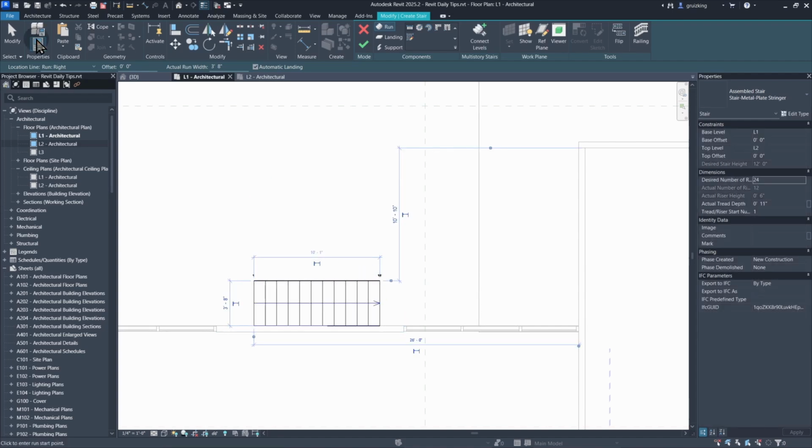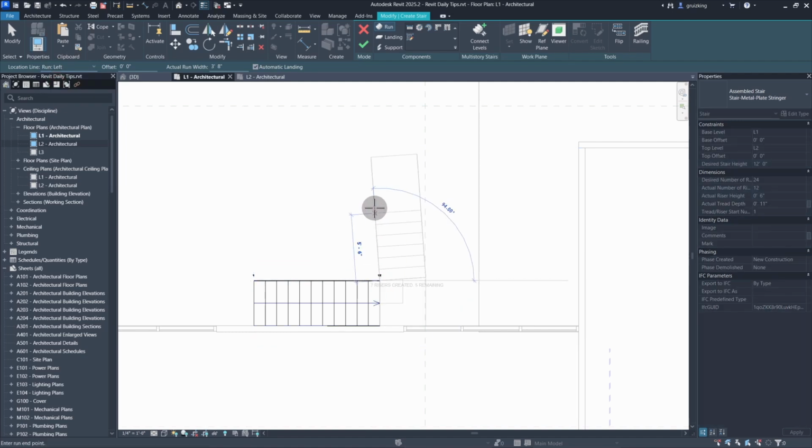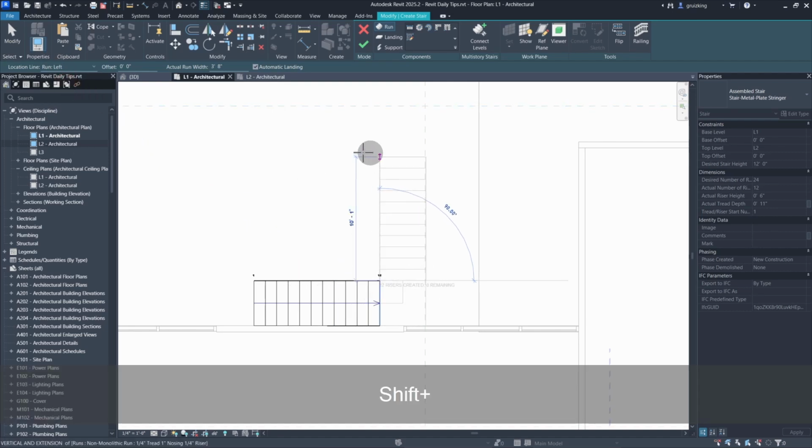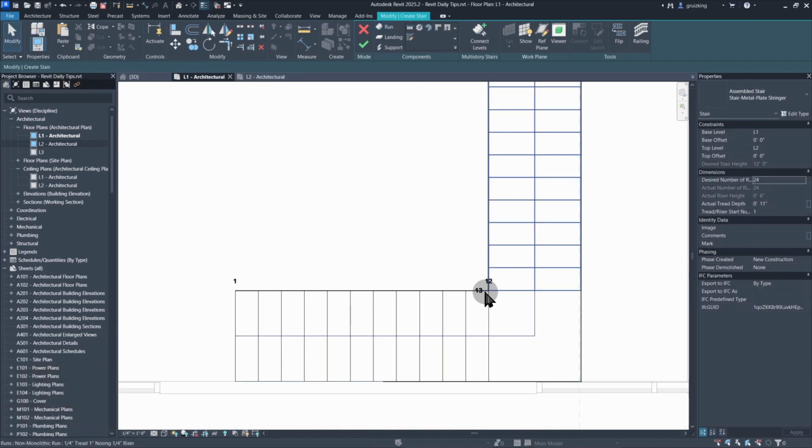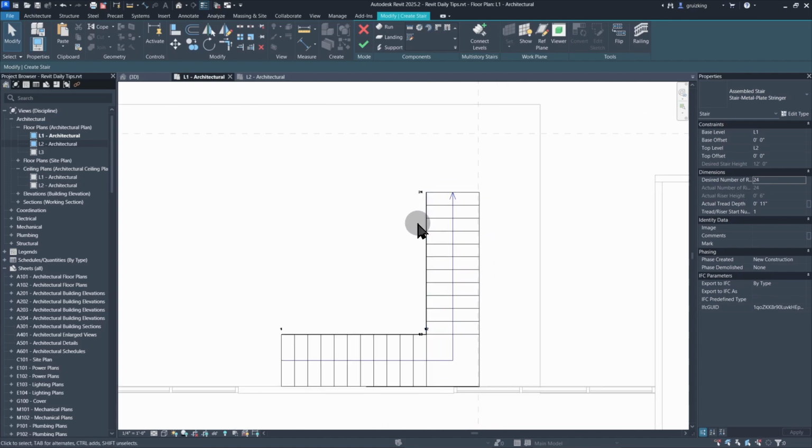And now I actually need to change my run or location line to run left and start here. So you can see here, right, this is my run left. So you're always thinking about left and right as if you're looking up the stairs. You can see here, if I switch it back to my right, that's not going to work. So I need to make sure that I have it on my left when I draw this one. So I'm going to go ahead and hold my shift key so it's vertical. And there we go. We have our 24 risers altogether.